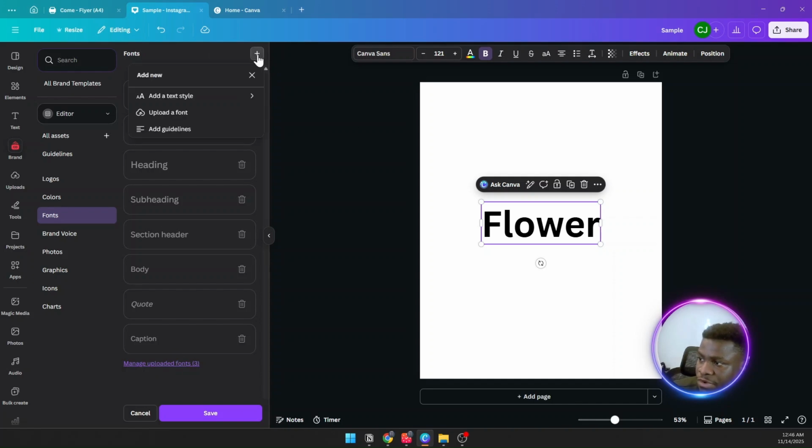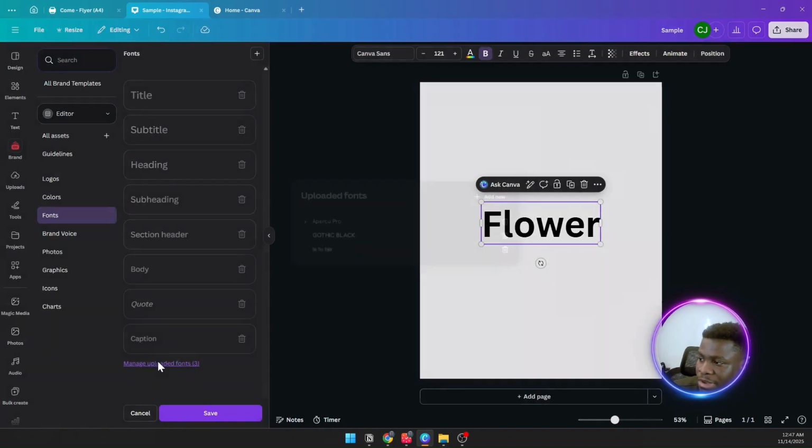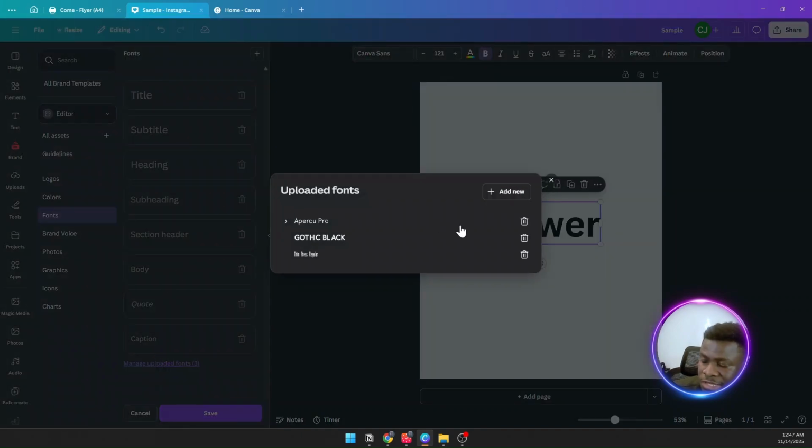I'm just going to show you very quickly. You click on the add new button, you click on upload a font, and it's going to lead you down to this pop-up screen right here. Also, when you click on manage uploaded fonts, it's just one click away, it leads you directly to this pop-up screen where you can upload a new font.